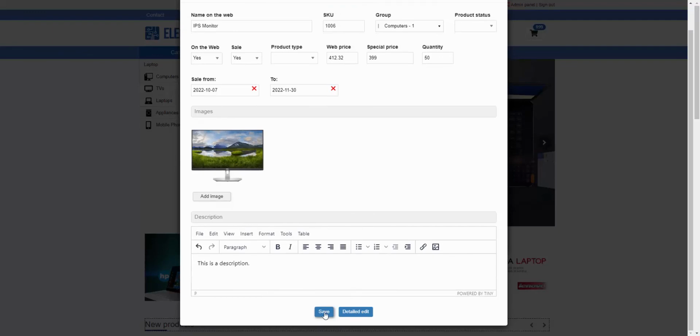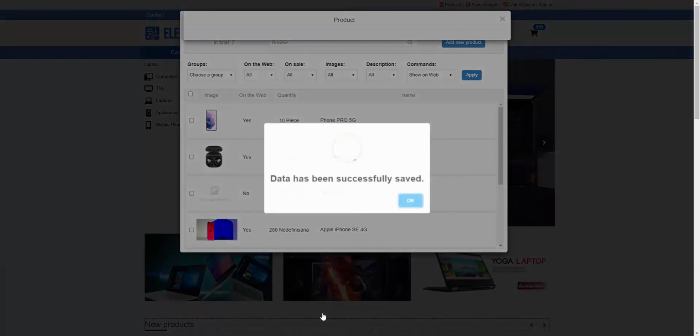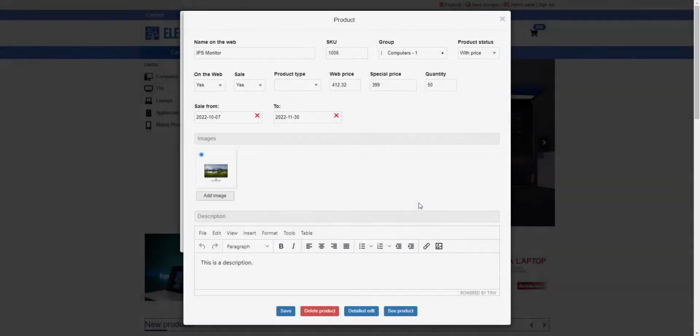By clicking on the Save Changes button, the system saves all entered data about the product. The Delete Product button deletes the product, which includes all entered information and images of the product.